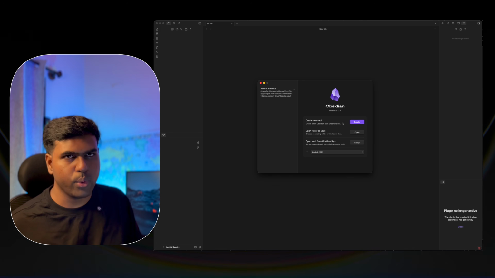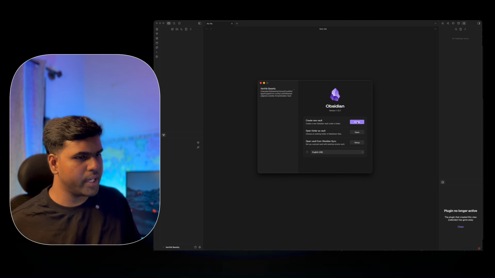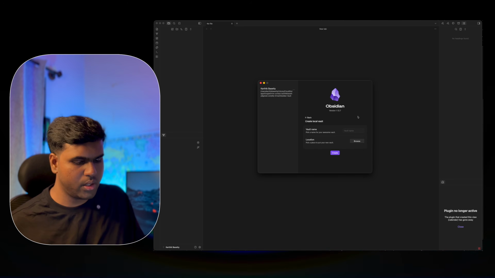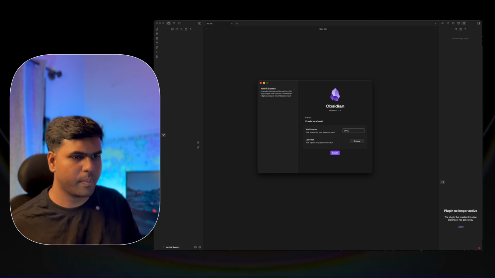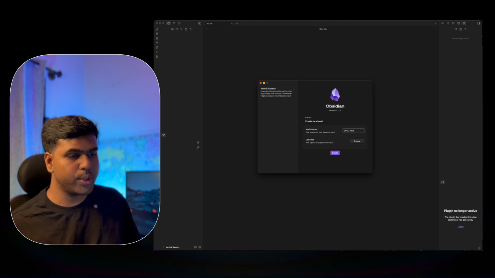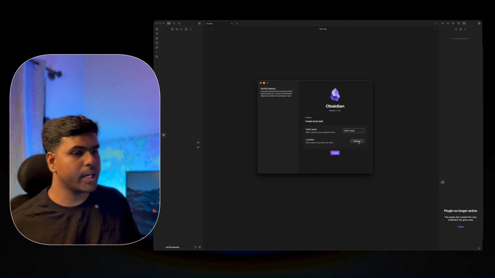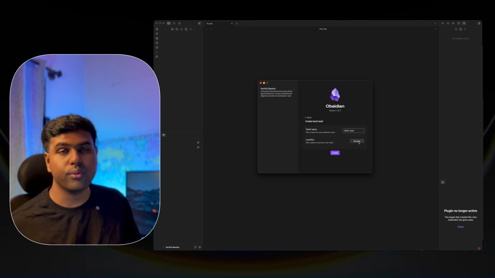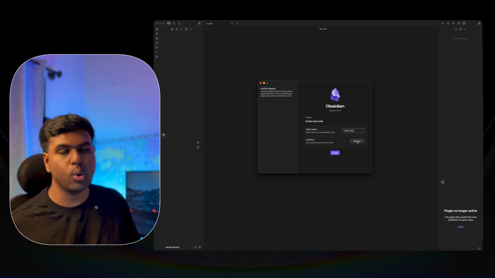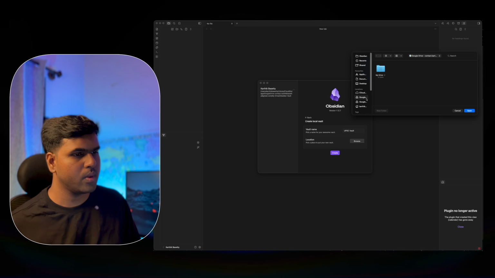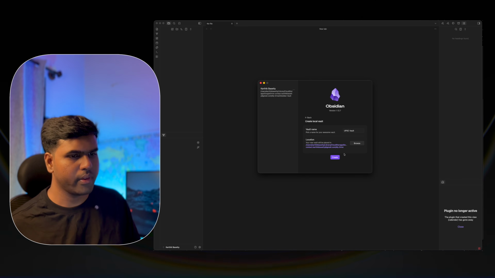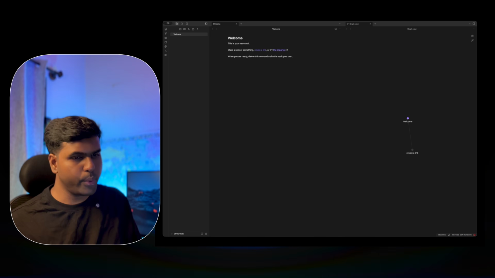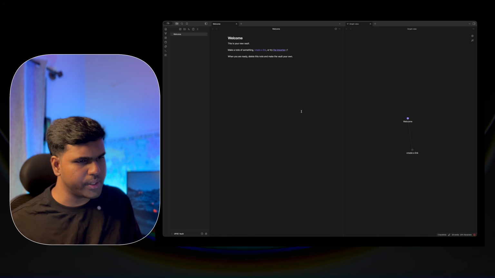Click create new vault. Give it a name. I'm going to call mine UPSC vault. Choose where to save it. I recommend your documents folder or a folder that is backed up to Google Drive or Dropbox. Then click create. Beautiful. You now have an empty Obsidian vault.